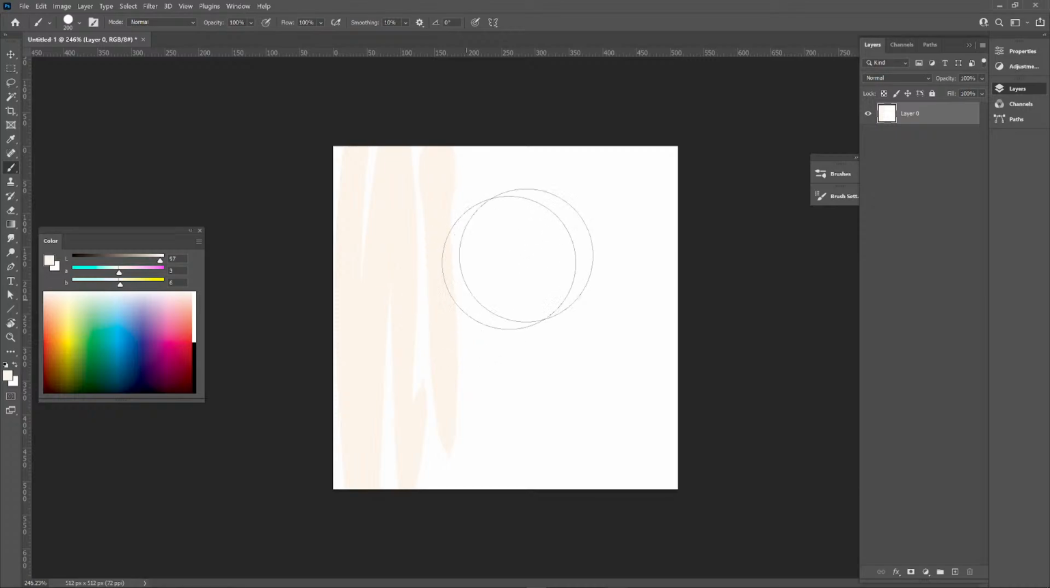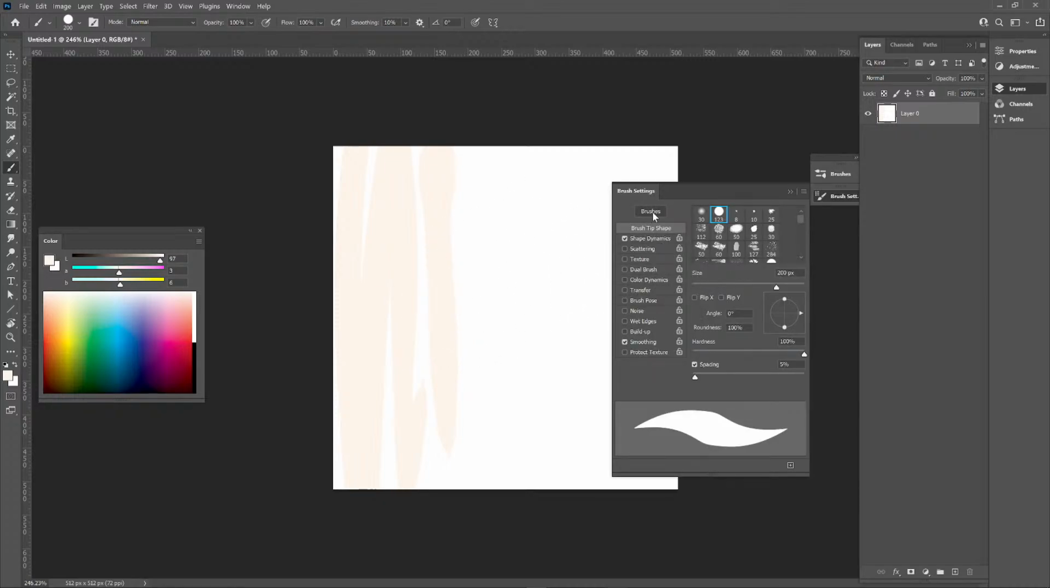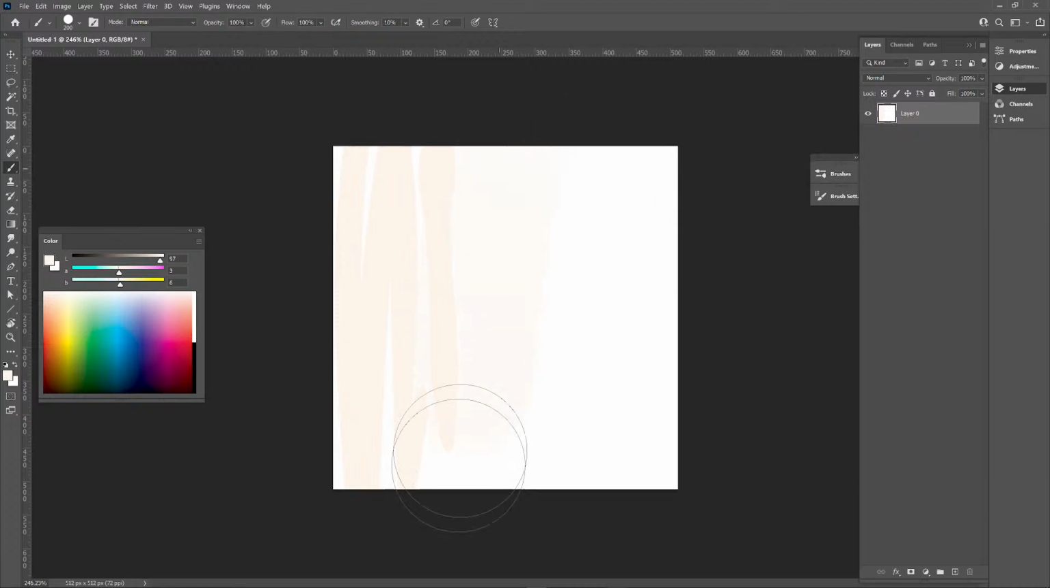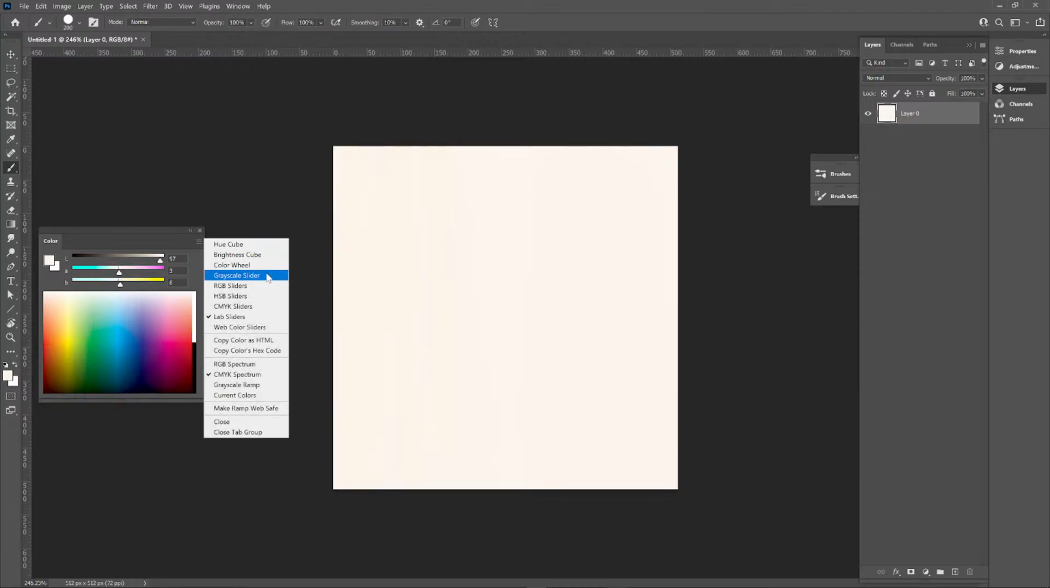So I'm just going to go into my brush settings here. Let's change my brush. Okay, let's tweak our color. Just get my color wheel.